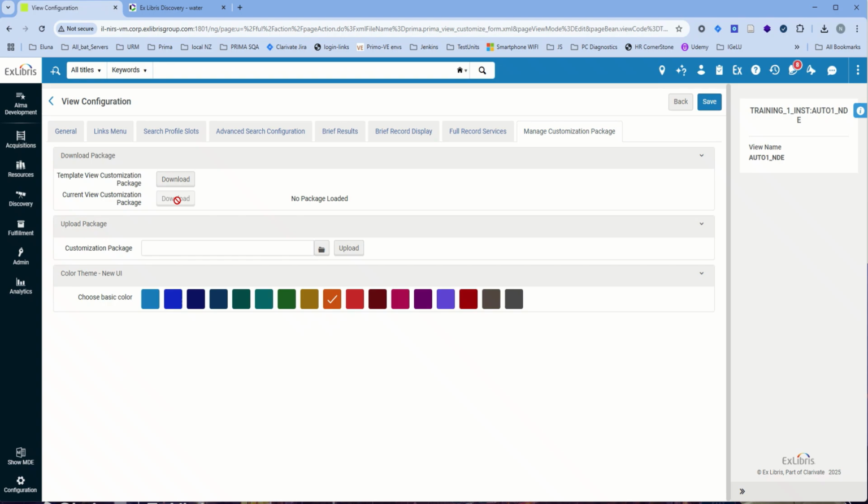Next, there is an option for the footer, header, logo, and the landing page. Same as previous, we can download a template package. There were some changes to the folder structure of the template package to align it with the NDE.